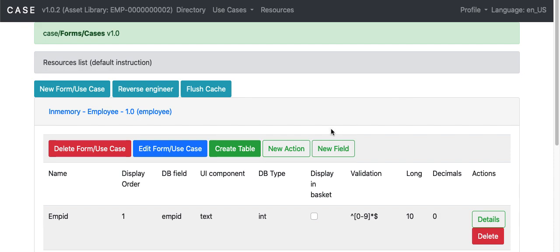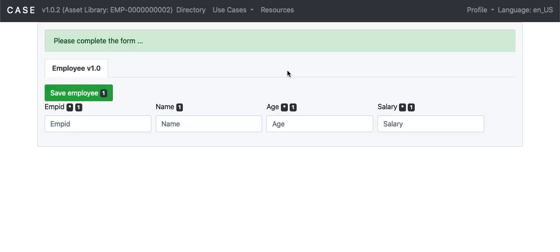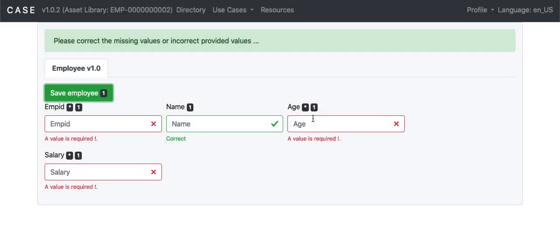So right now I'm going to show you what we have in the employee form. We currently only have this button, the Save Employee. If I click on it, it will be validating that these three red fields have the correct values. As we can see, the name field is accepting empty values, which is wrong.